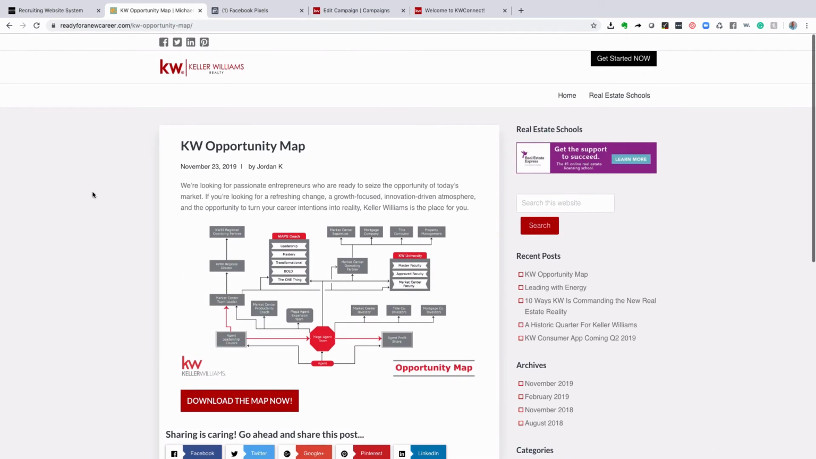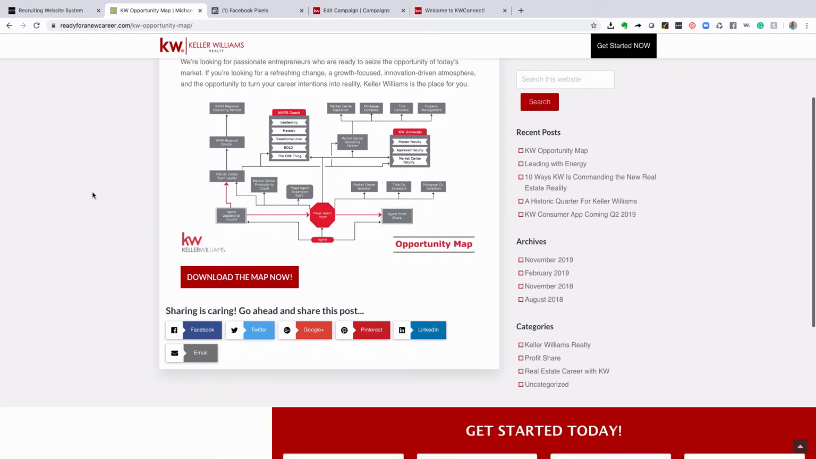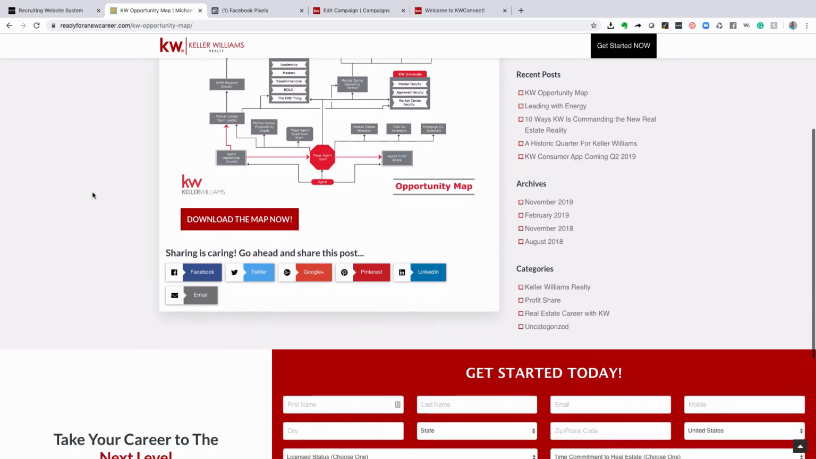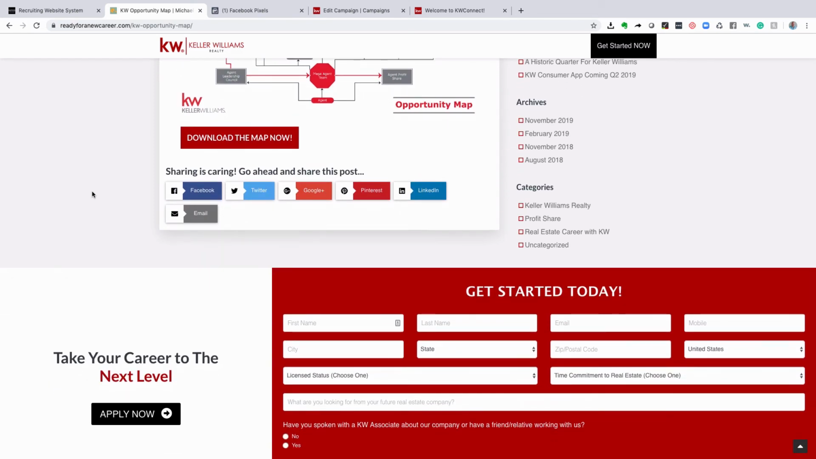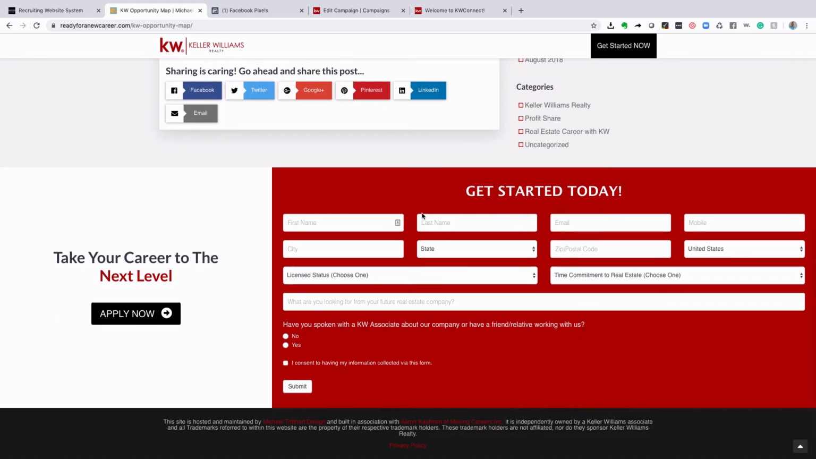And the reason why I want them coming back to this page, number one, they're going to be able to see the opportunity map. You're going to be able to download it, maybe share it with a friend or family member that's interested in a real estate career. But more importantly, when they're ready to get started, that's where we have your lead capture setting for you on the recruiting site. So we've got it all lined up perfectly for you to be able to go out and market and promote your site and start to capture those recruiting leads.